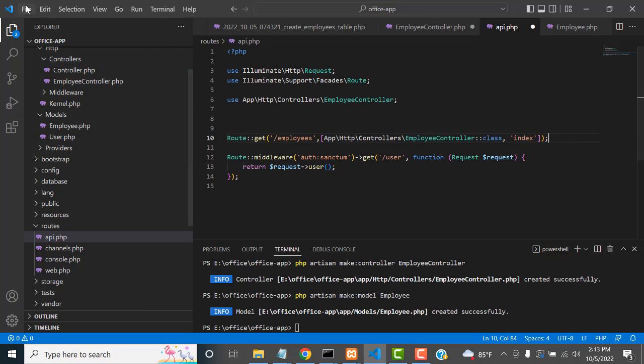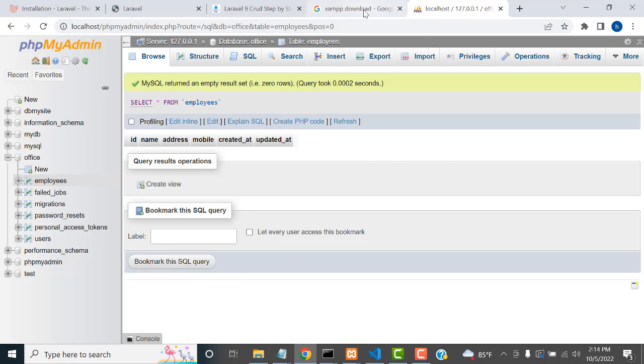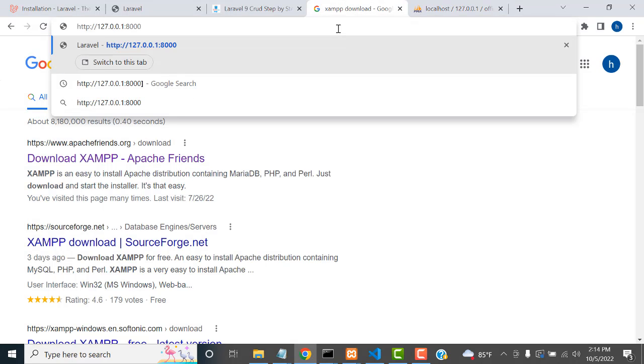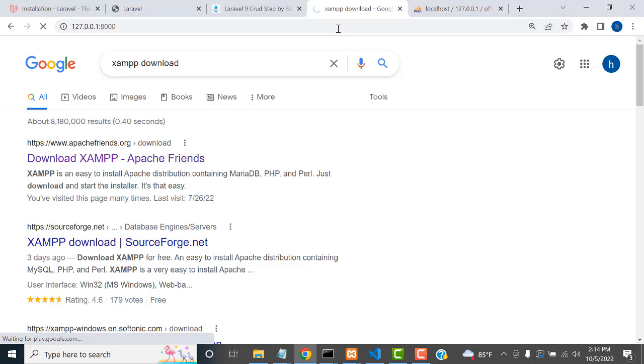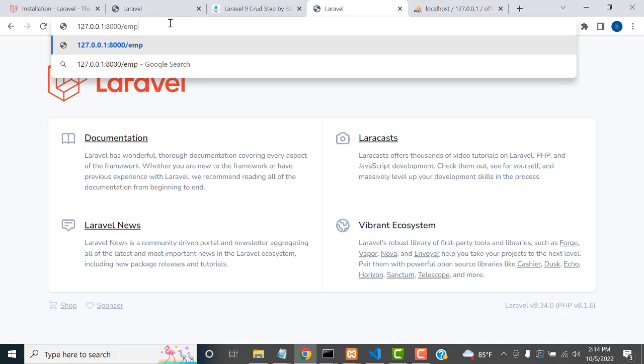Now let's check whether it's working fine or not. We have to run the Laravel project again. So to run the project, it's running now. This port, you have to copy this one. Go here, run it over here. Now it's running. Now slash, you type employees. Press enter key.